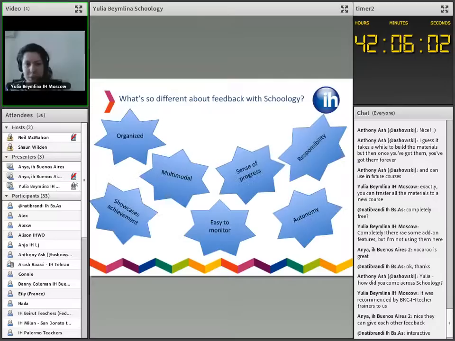Okay, so let's have a look. So you pretty much answered it. It can showcase students' achievements. They can compare subsequent submissions to the previous ones. It's easy for the teacher to monitor because all of the files are arranged in one place. And of course, it builds student autonomy.